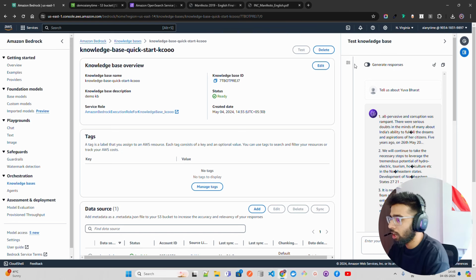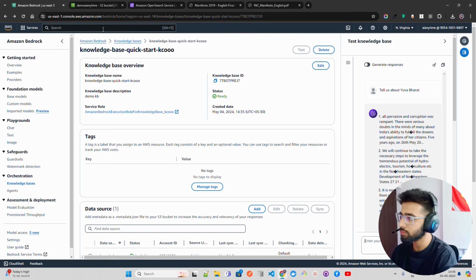Okay, but so far what we have done, let me summarize that. We have a few documents in S3. We created a knowledge base on Bedrock, and then we have a vector database in OpenSearch Service, and so far we have completed this. Now let's create a Lambda function for this.